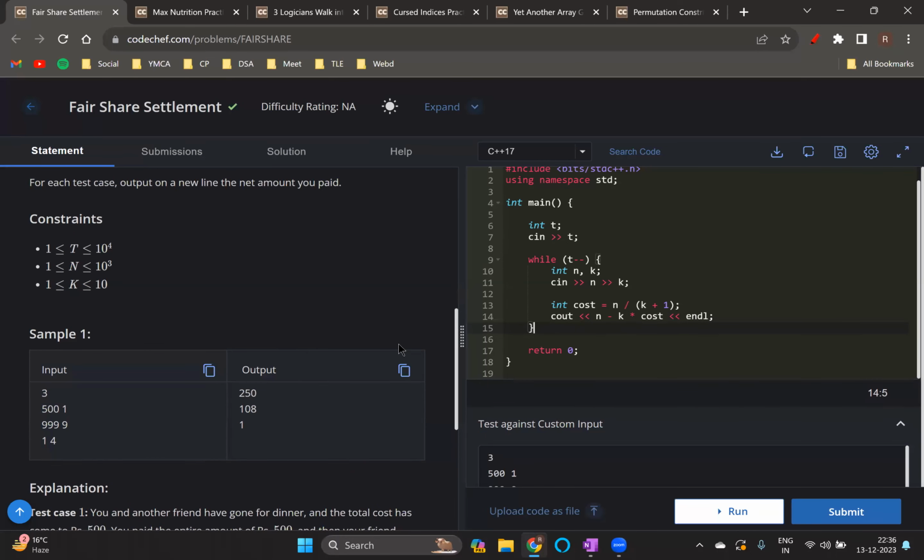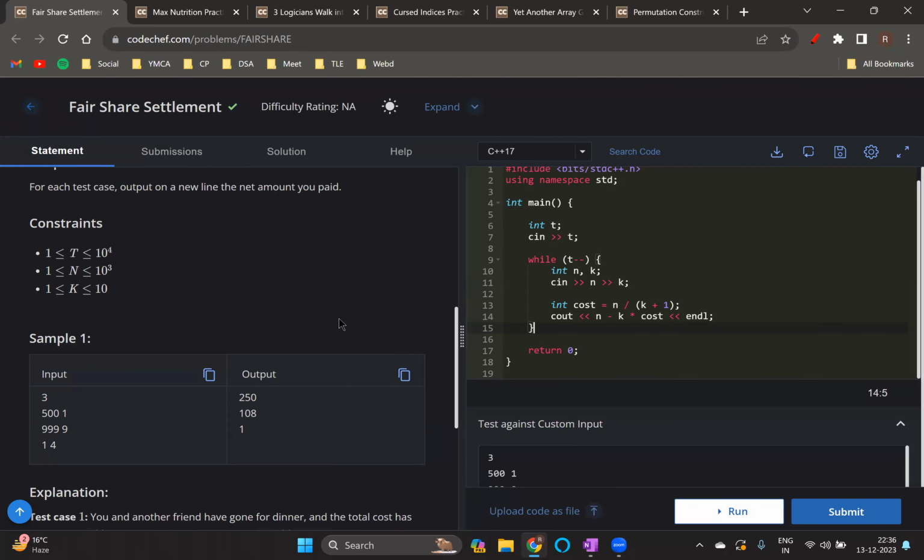So should we move on to the next problem, or is anybody having any doubt? Please write it in chat if you have any doubt. But for decimal value, I didn't understand what you wanted to ask. Can you please write it in more detail? What is your doubt?